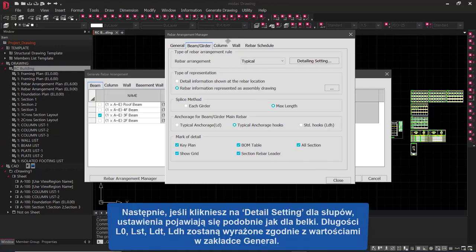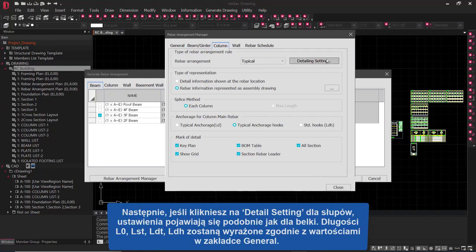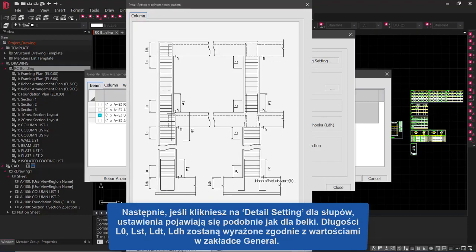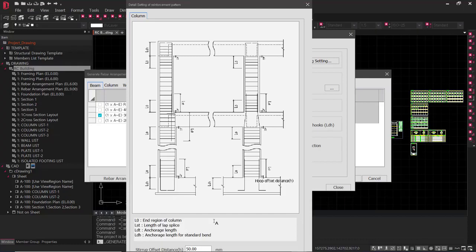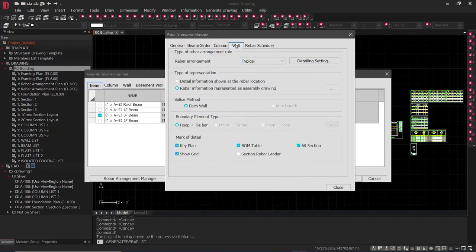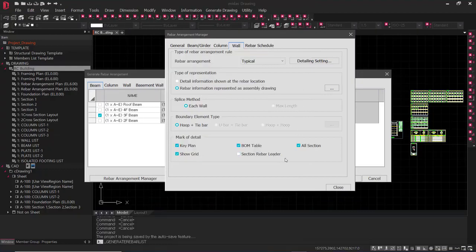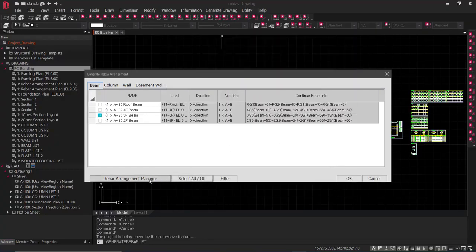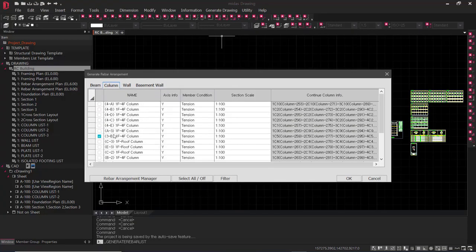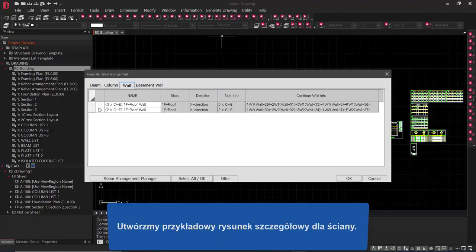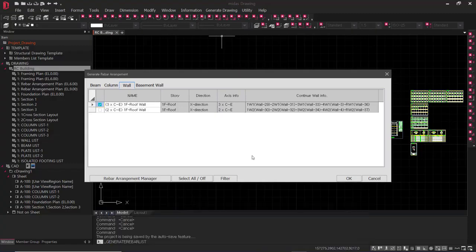Next, if you click Detailed Setting for the column member, the numerical setting part appears like beam, and the L0, LST, LDT, LGH parameters will be expressed as the numerical value checked in the general tab. The wall member is also the same principle. Let's create a sample for detailed drawings of the wall member.